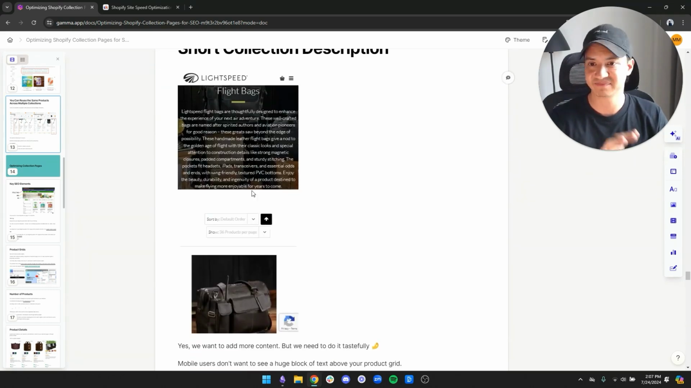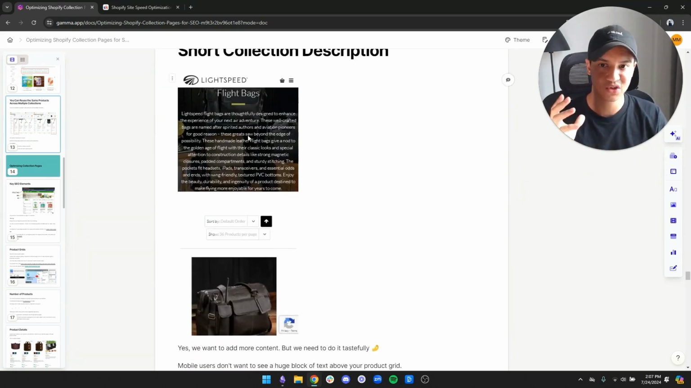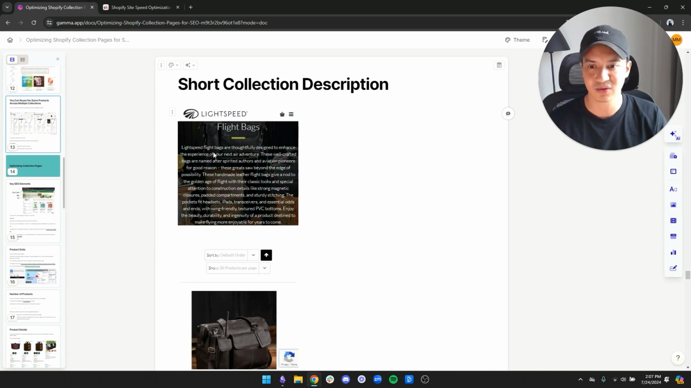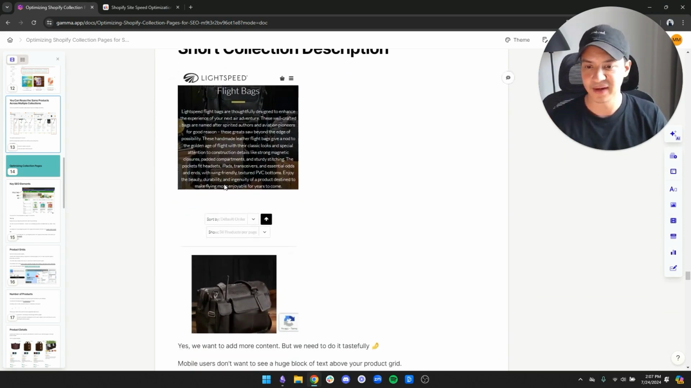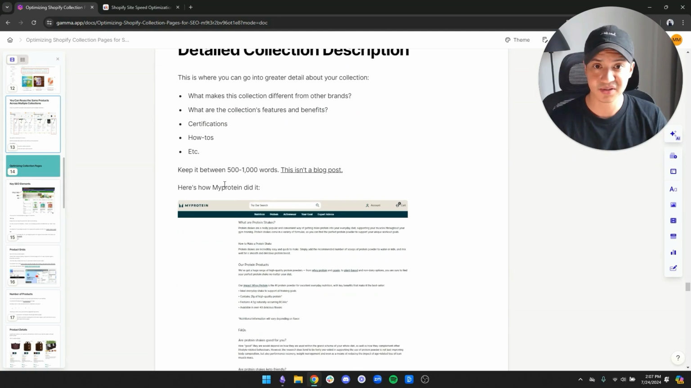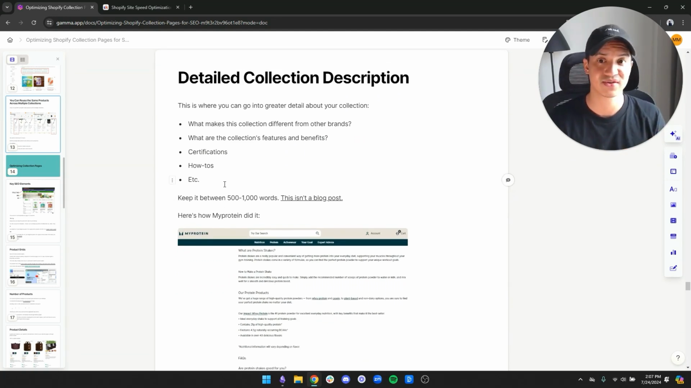Short description. Again, you don't want to make it too long, because if it's too long, it ruins the experience on mobile. Keep it short. Detailed collection description. This is where you can answer more questions about the product category.